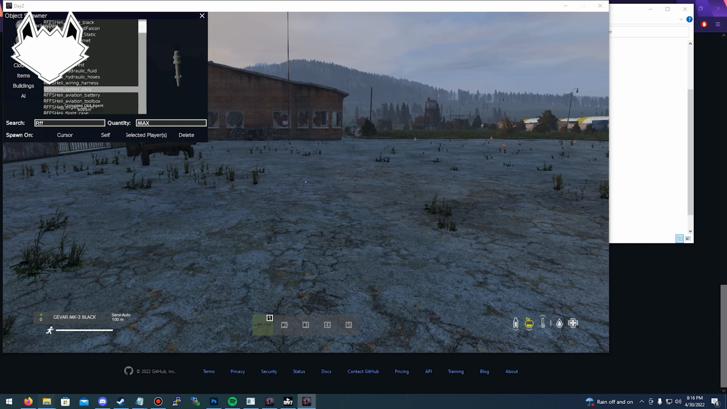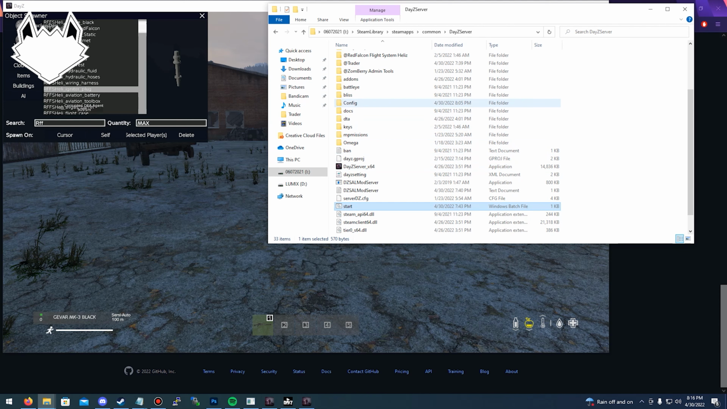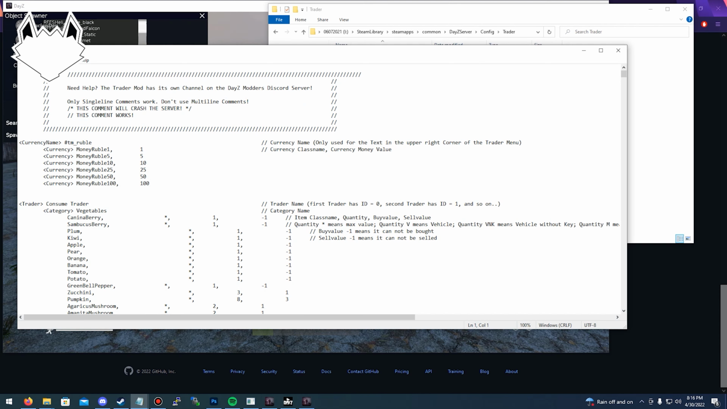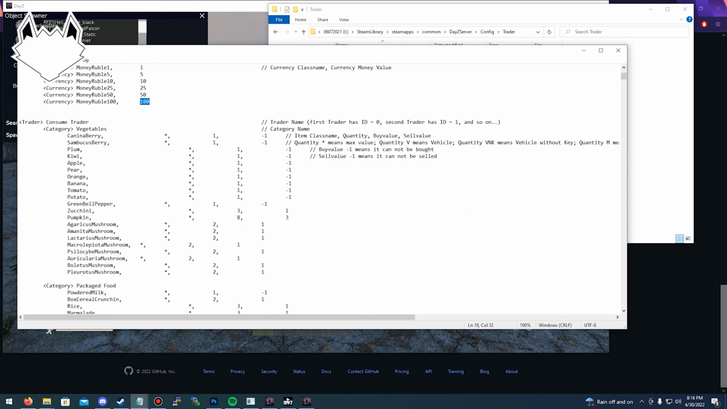Of course, when you go into the config file, trader here, if you type in the class name, make sure you put this comma, tab, buy price, comma, tab, and then the sell price, like how all these are. So, and that's it. Pretty simple, super easy to do.